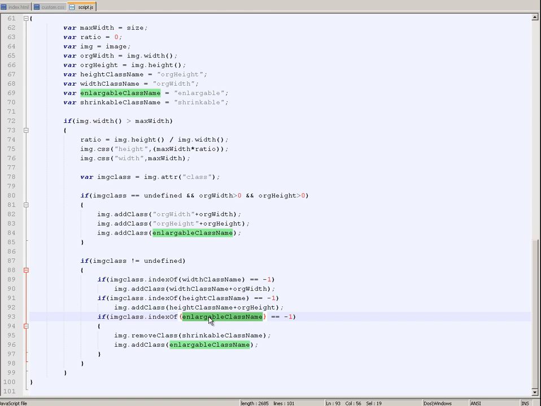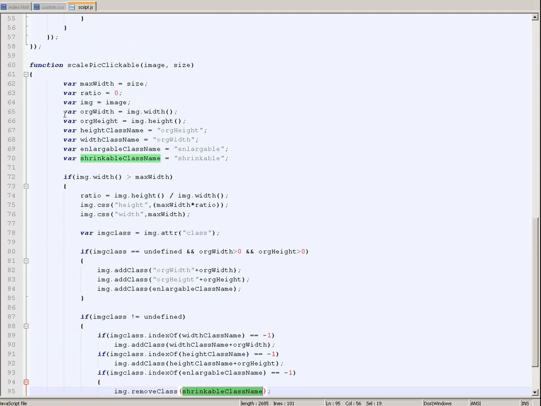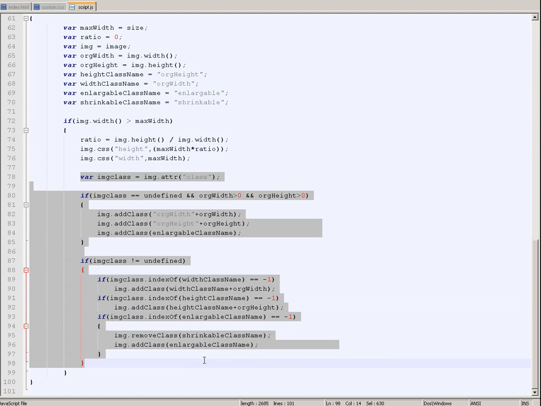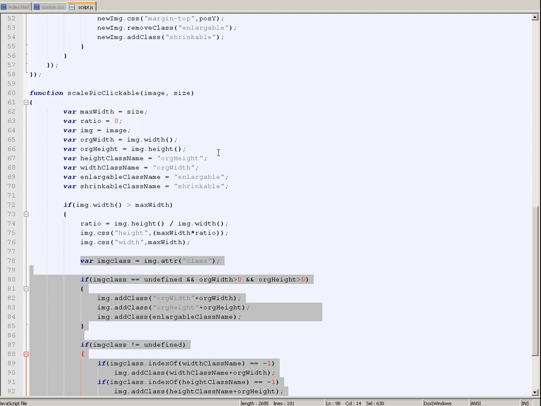And in case of an enlargeable, if there is no enlargeable, I am adding the enlargeable, but just in case I'm removing the shrinkable, right? And that's it. So this is simply in case the image is bigger than expected, so it needs to be scaled down. These lines take care of scaling down, and these lines take care of preparing the image to be zoomed in by simply defining the class attribute content, right?